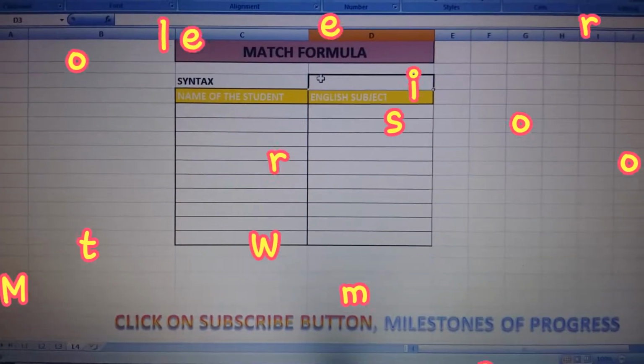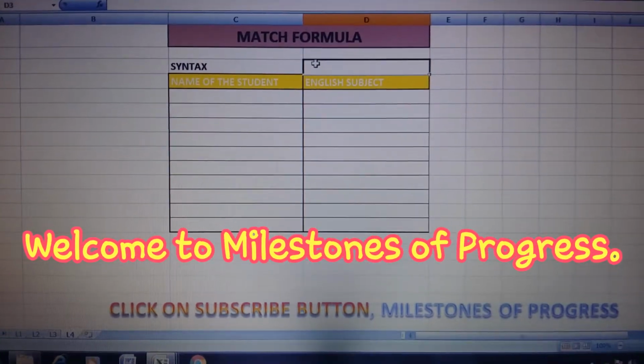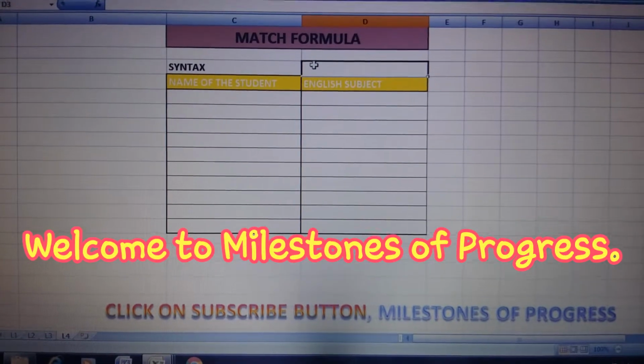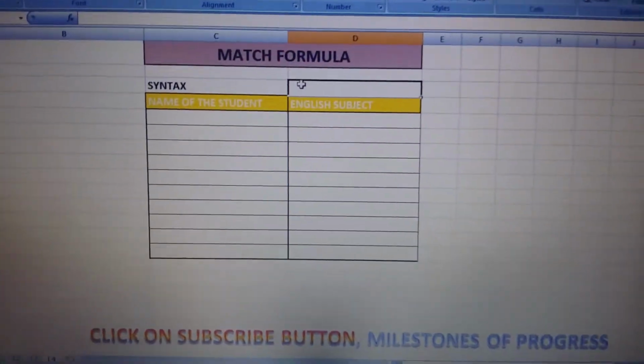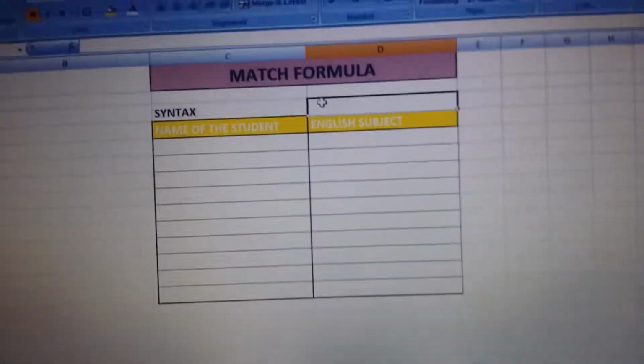Hello friends, today we will learn another formula, MATCH. MATCH returns the value of the exact position of the subject.